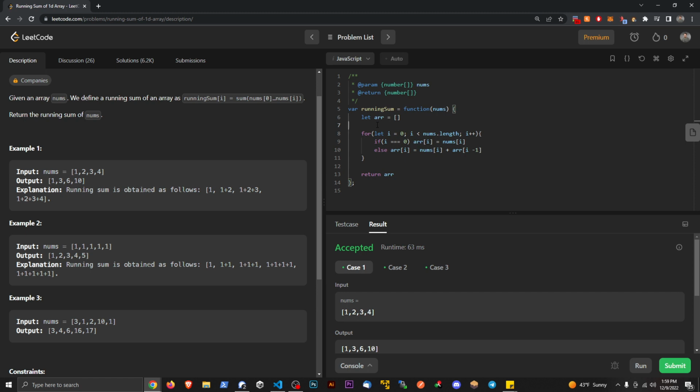So off the bat, we declare an empty array. We're cycling through the argument that we get, nums. If i is equal to 0, just set it equal to the same element as the input array, the first element of the input array is going to be equal to the first element of the output array. Otherwise, if it's greater than 0, we're going to take the previous element of the output array and add it to the current element of the input array, and then we're going to put it at the position of the current index, if that makes sense.